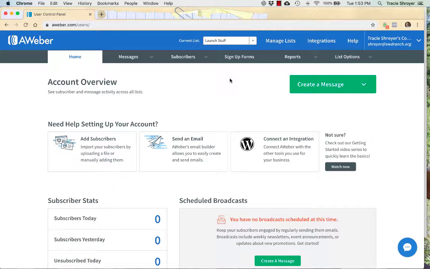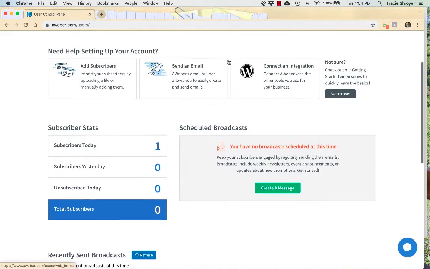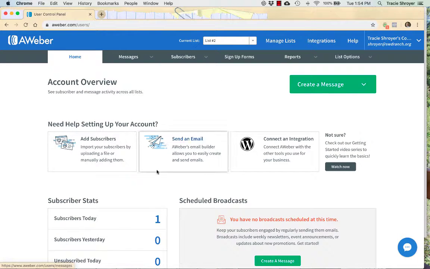You'll see that I have set up a few things in here for the sake of speed so I could explain things. The number one difference between AWeber and some of the other email services is that in AWeber, you choose the list you're working on up here. You'll see I have two lists set up, launch stuff and list number 2. And these areas look exactly the same. The subscribers will change depending on which list you've chosen. But otherwise, it can be very confusing if you're not used to how this works.